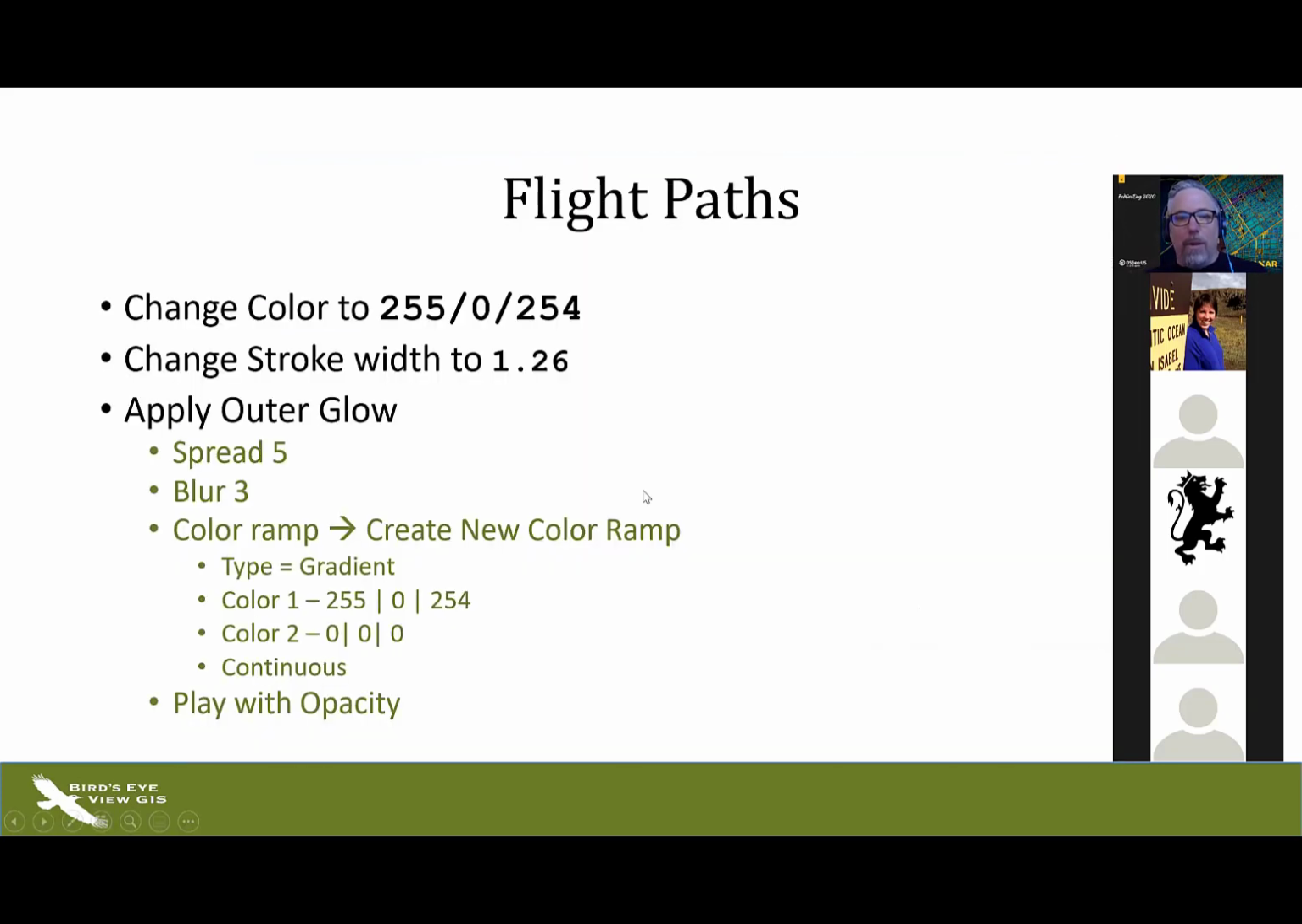And so these are the detailed instructions for what I just showed. For the flight paths, you're going to change the color to the same color as the SVG airport symbol, and bump up the stroke width. And then for the outer glow, you're going to expand the layer rendering section again, go in and add an outer glow, and you're going to customize that with a new color ramp that you create.